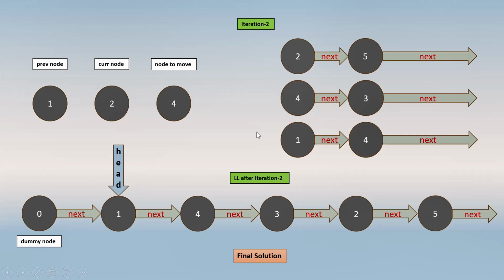So after iteration 2, new linked list will look something like this, where this is dummy node pointing to node with value 1, and here you can see node 1 is pointing to node 4. So node 4, then 4 is pointing to node 3. So after 4 we will have node 3, and after 3 all the node which was present after 3 would be same.